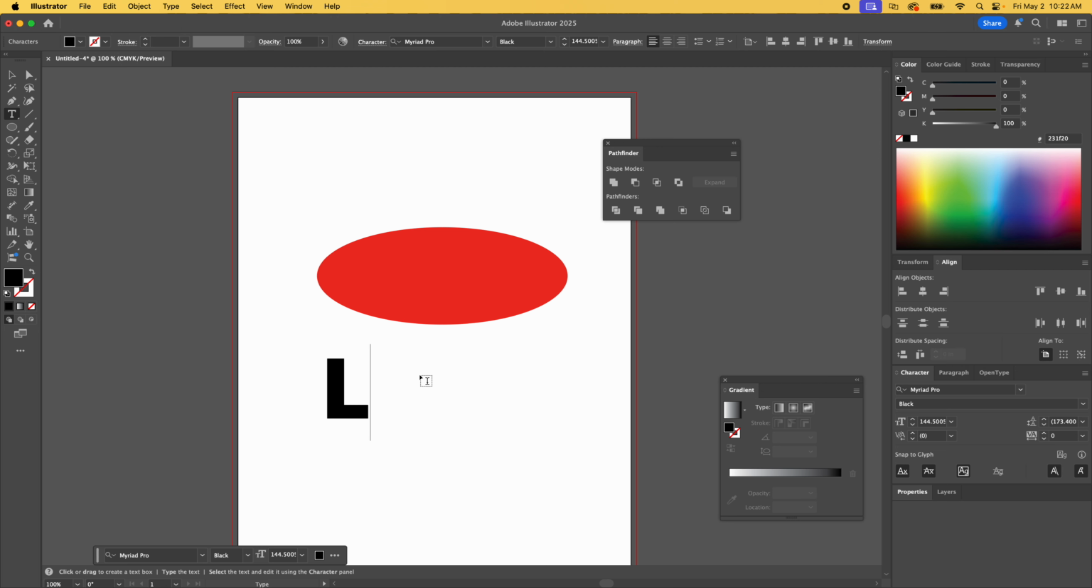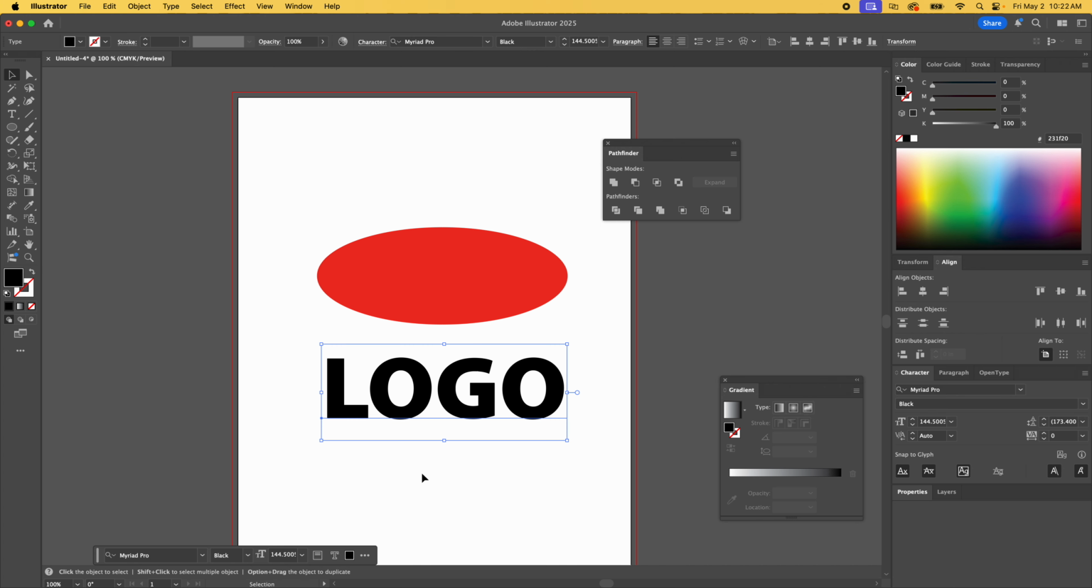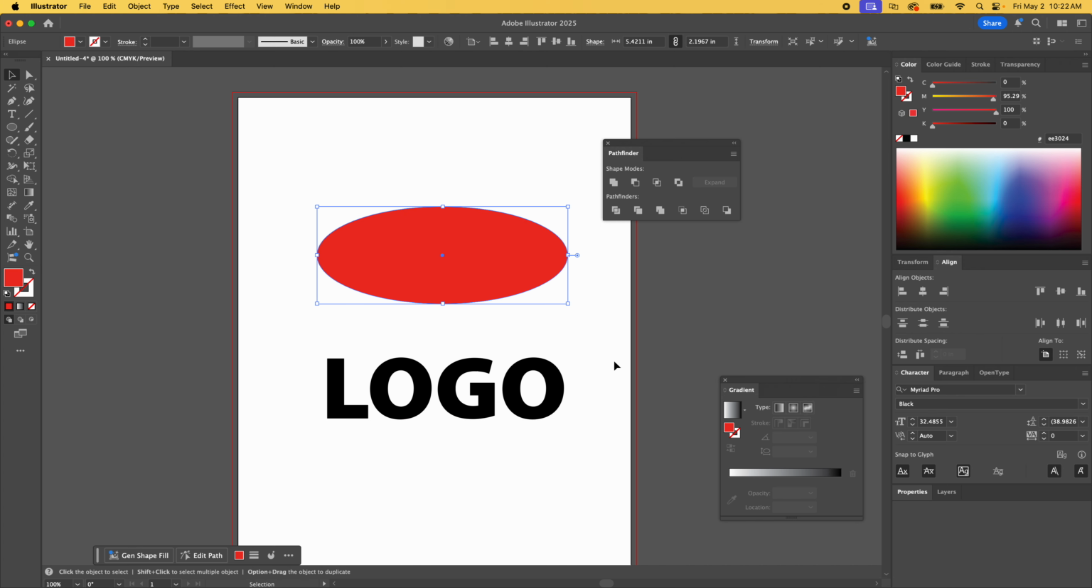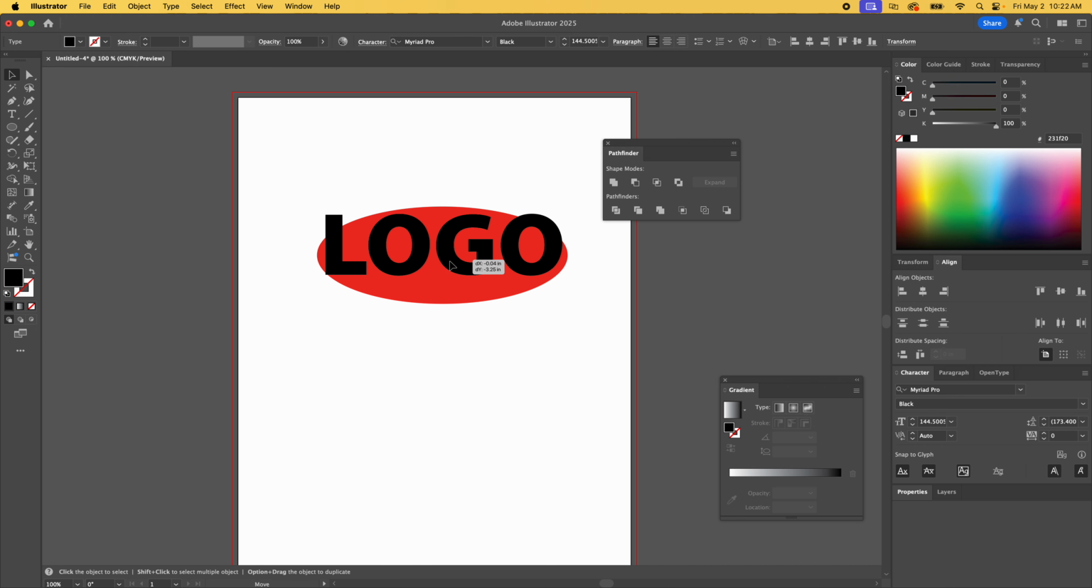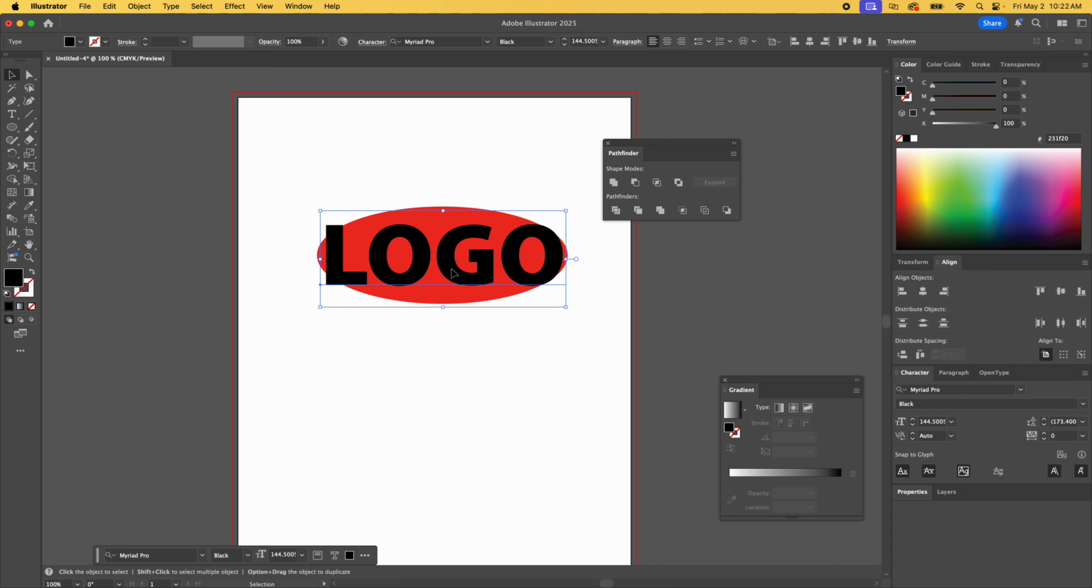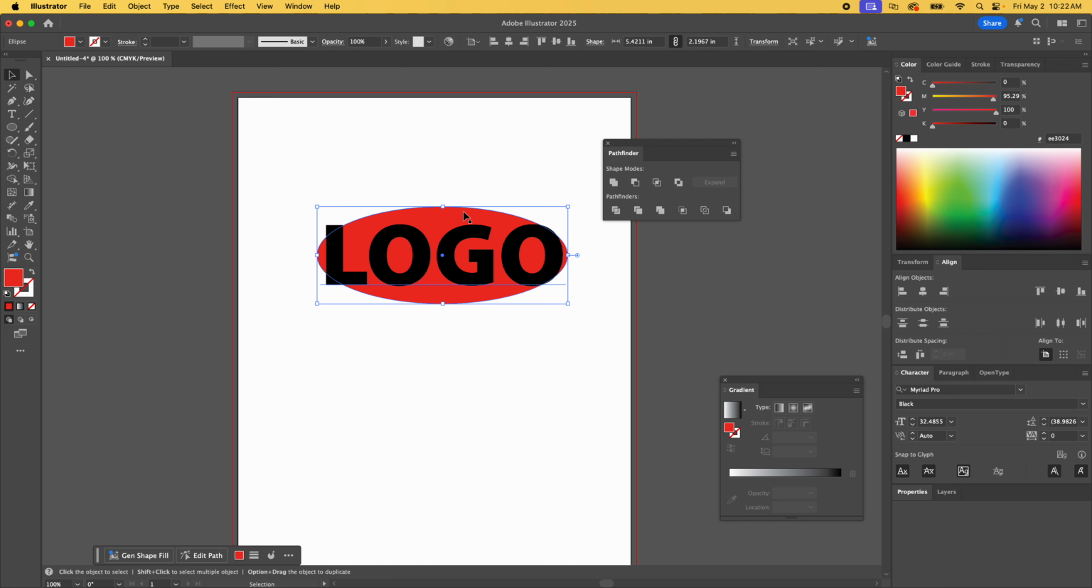All right, so we're in Adobe Illustrator and I'm going to show you how to merge text with shapes. So I just typed that out, logo, and I already made this ellipse. So you have the text here and you're going to want to use the Pathfinder if you wanted to do like the thumbnail showed. So I'm cutting out this logo from the ellipse.